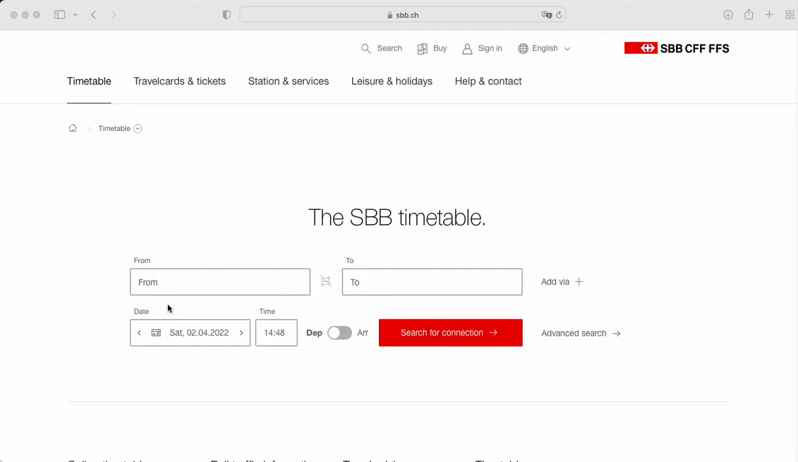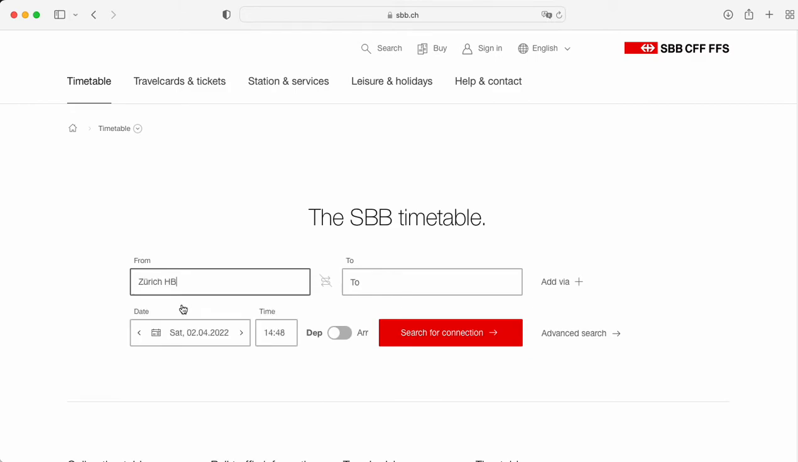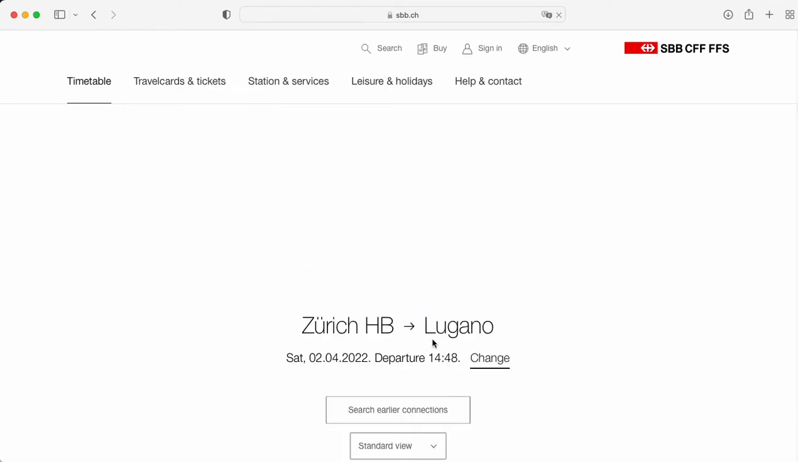Now we will look at how to purchase a ticket on SBB. So we go to sbb.com again, and now we go to the timetable. So now we want to go from Zurich. So we're going to start from Zurich, and we're going to go to, let's say we want to go to Lugano, and we search for connection.